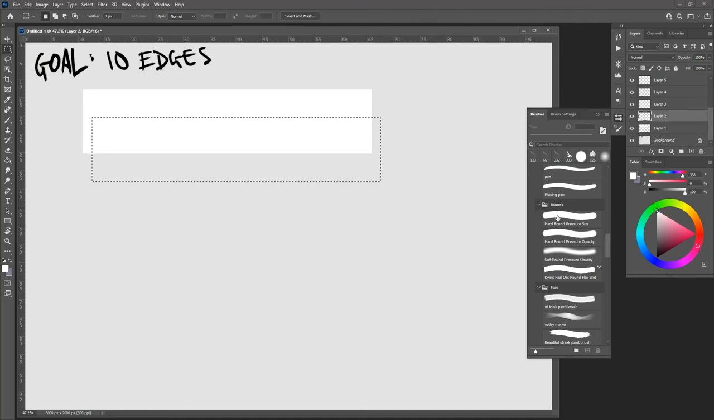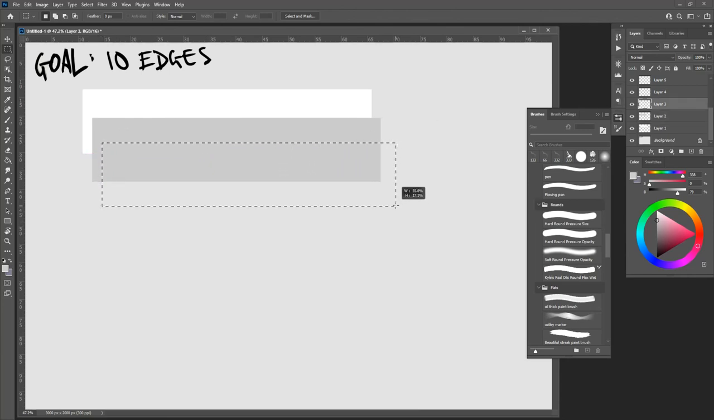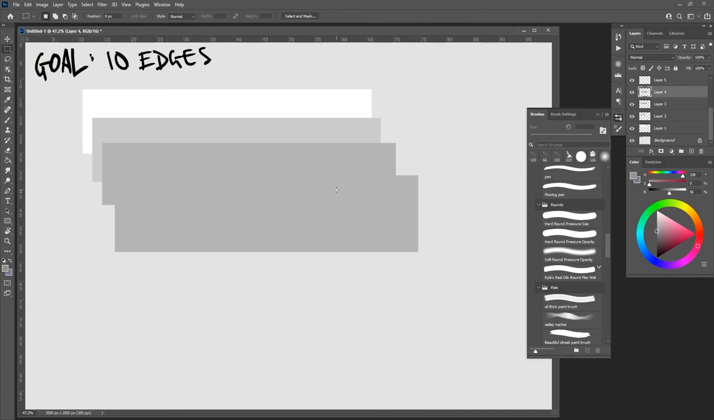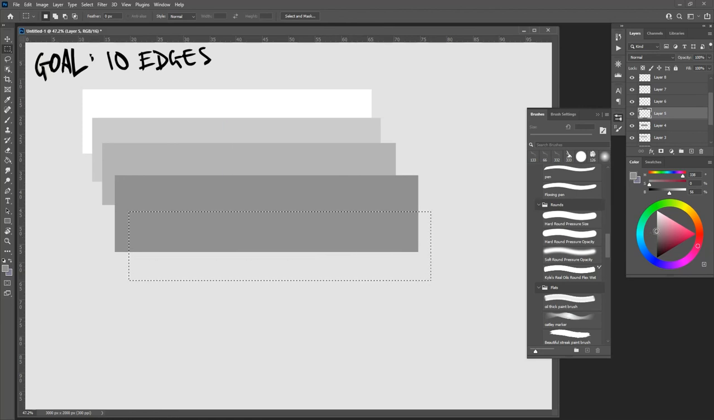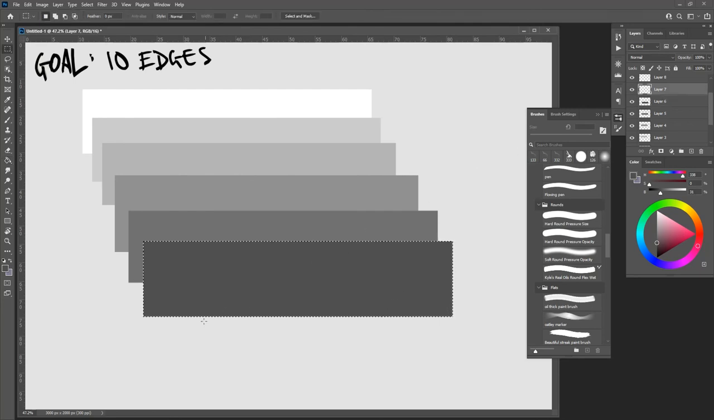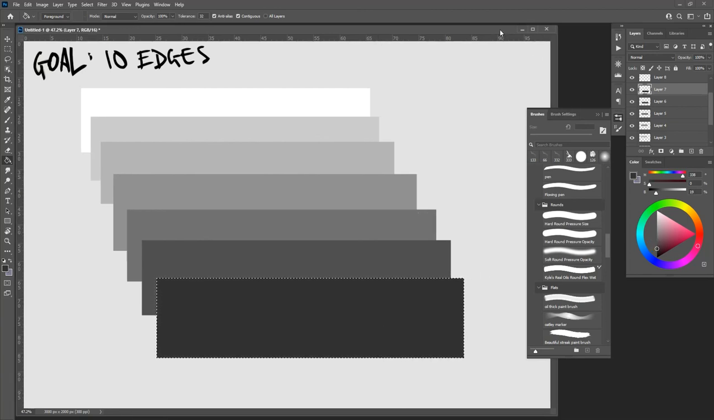Then I can come in on the next layer and change that. Then I come in on the next layer and change that slightly. Come in on the next layer, change that. Come up to the next layer, change that. Come up to the next layer. Come up to the next layer. Change that. Boom. And you get the idea.